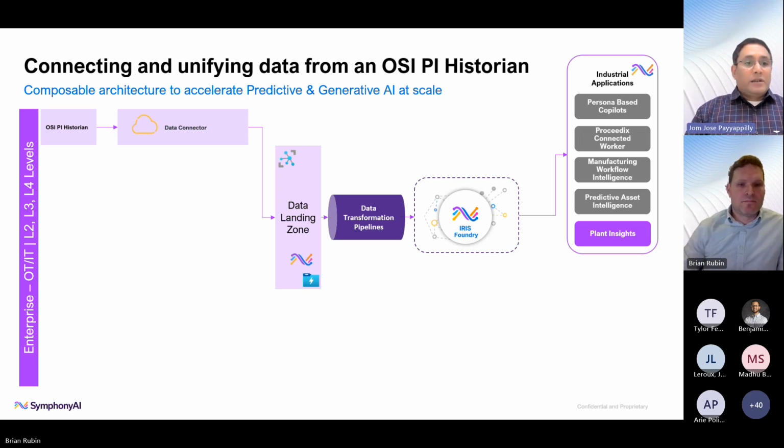Yes, so thank you, Brian. So essentially what Brian demonstrated, from left to right, is the historian and then the Pi connector, wherein Brian created the agent to extract data from specific assets and tags.